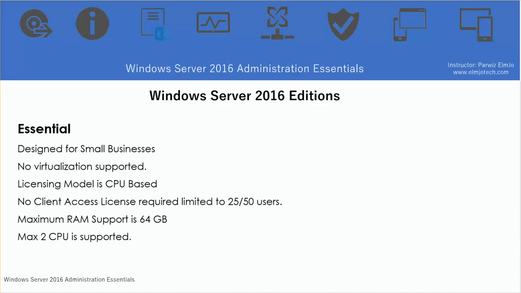So as you can see, Essential Edition is designed for small businesses. There is no virtualization support. Licensing is based on CPU, and no client access license, that we call CAL, is required. You don't have to purchase one. It is limited to 25 to 50 users only, because it is for small businesses. The maximum RAM that it can support is 64 GB, and the maximum CPU that you can have is 2.